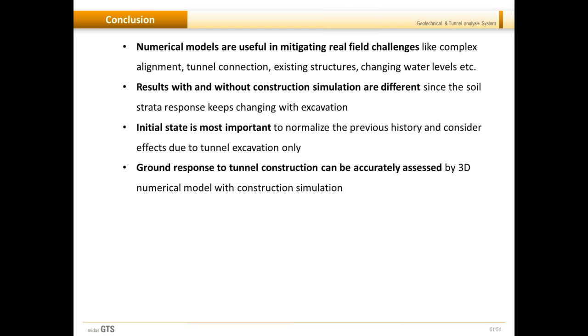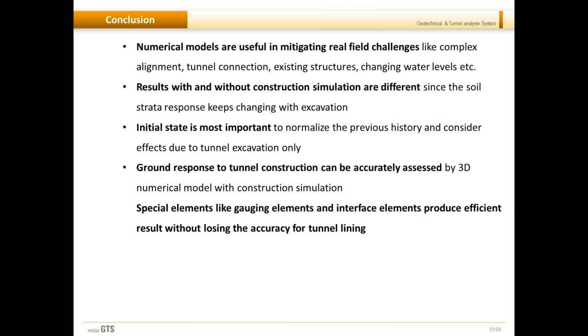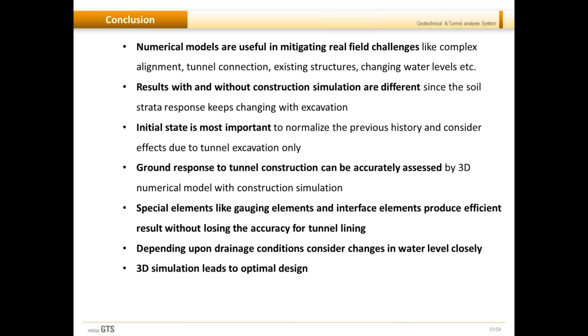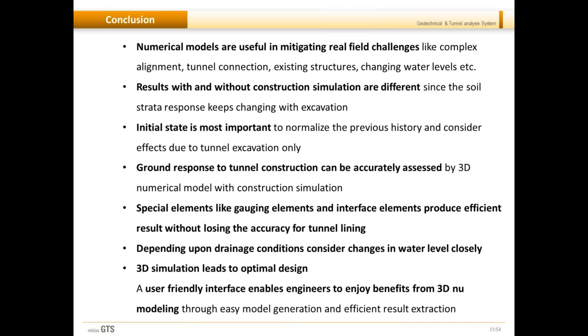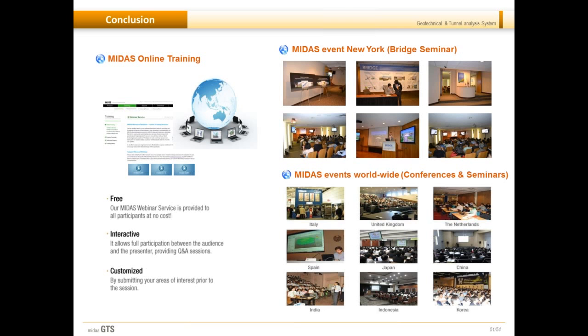Ground response to tunnel construction can be accurately assessed by a 3D numerical model with construction simulation. Special elements like gauging elements and interface elements produce efficient results without losing the accuracy for tunnel lining. Depending upon drainage condition, consider changes in water levels very closely, and 3D simulation leads to optimal design. And last but not the least, a user-friendly interface enables engineers to enjoy the benefits of 3D numerical modeling through easy model generation and efficient result extraction.